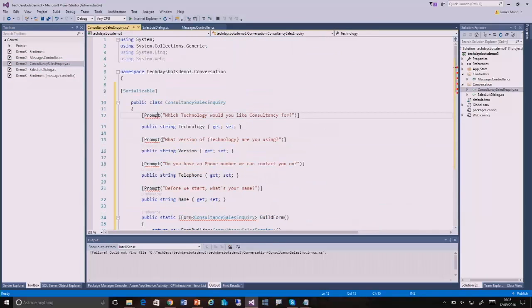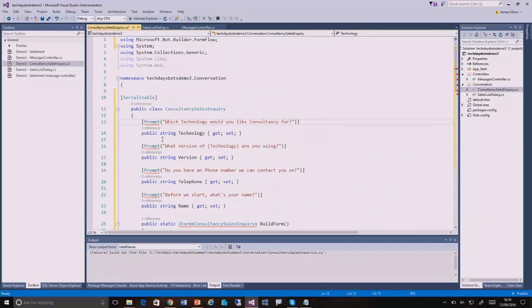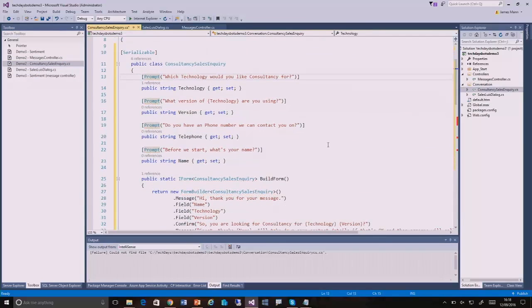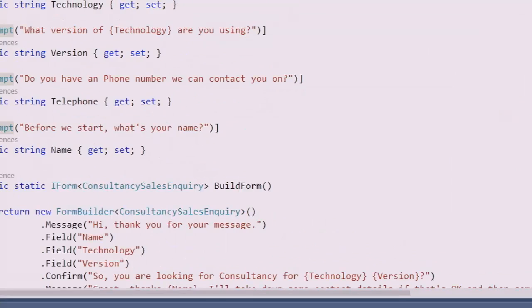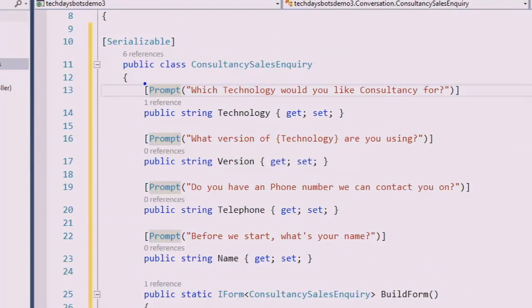Okay, so it's easier for me to talk through that code a little bit. If you've ever done any kind of C# development before, this should be really comfortable to you. It's really just a plain old... Let's zoom in a bit. So let's see what's going on there. It's a plain old C# object. We've got a number of properties: technology, version of technology, telephone number, name. So you can literally just define them, and that can be the information that you're capturing.